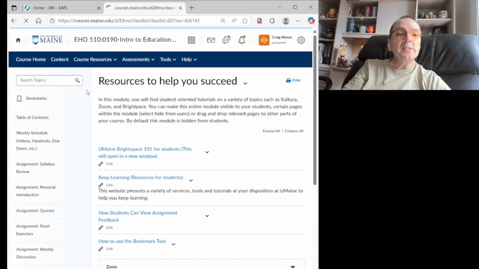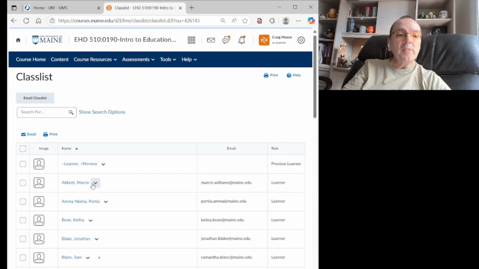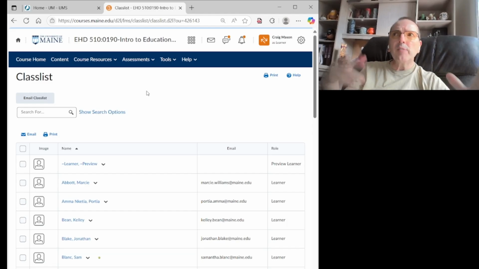Then, course resources. Here's the class list. That is just a list of all the students in our class, and I've made that available at student request. I previously didn't give the list, but students actually came and asked me, can I see who else is in the class? Because a lot of us have taken courses together, and I want to know if my friends are here, and maybe we could study together.